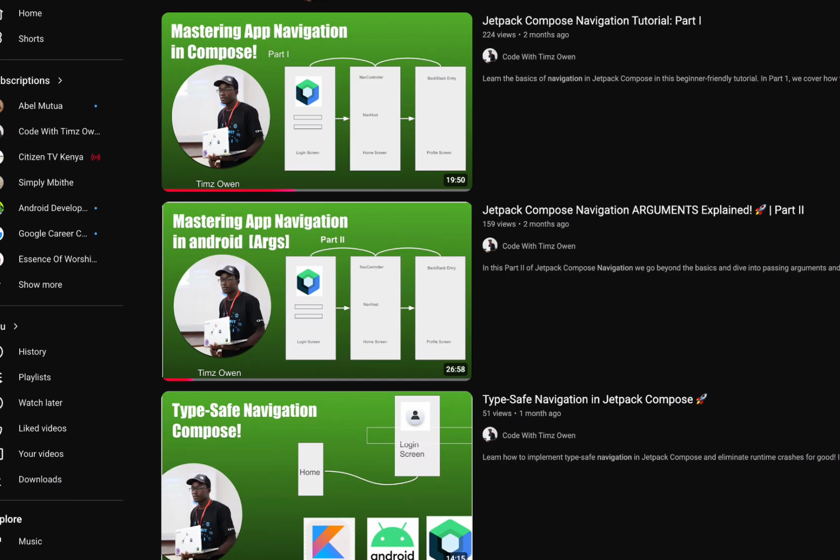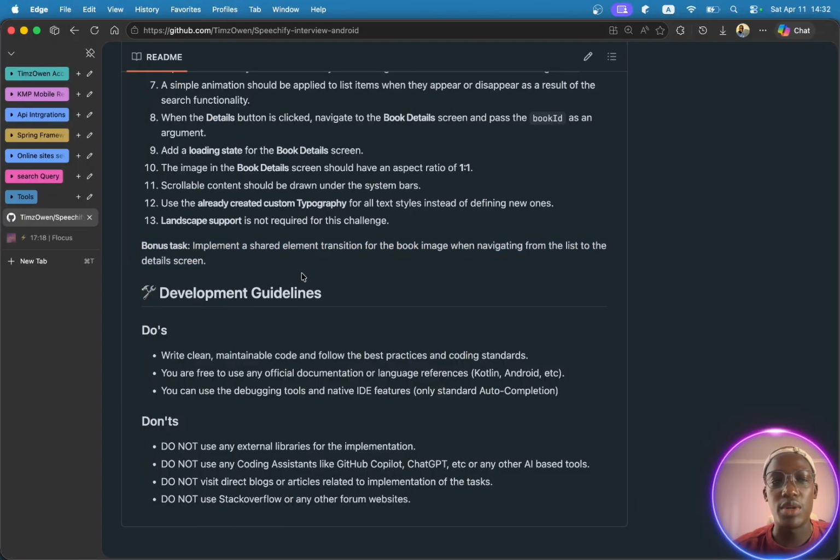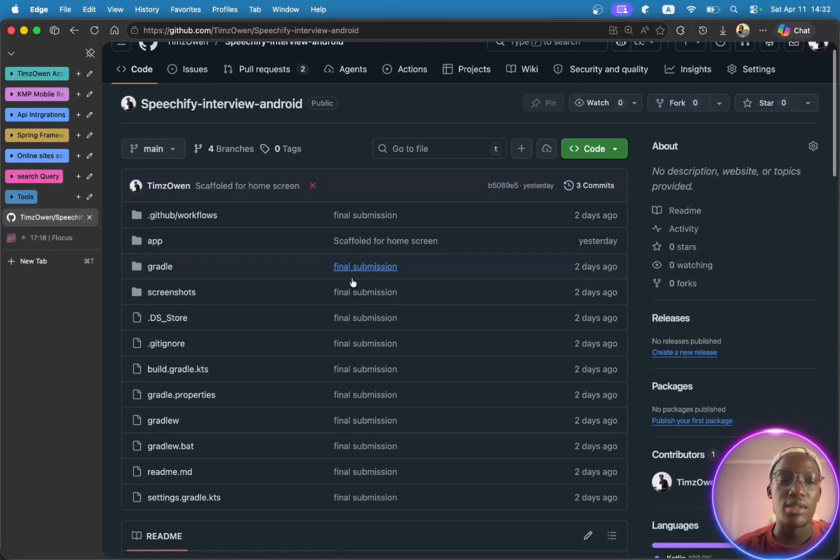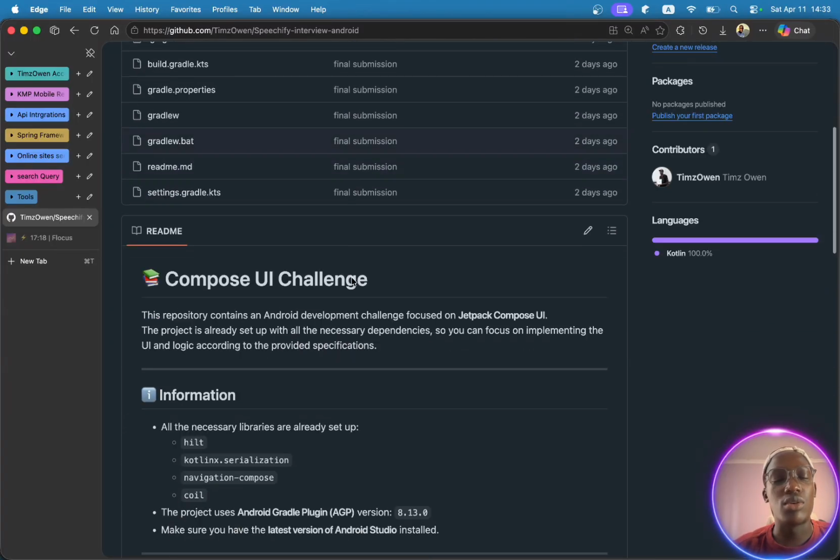I've done navigation previously on other episodes, so you can go check it out on my channel if you want to implement the bonus task here. Yeah, and that is it. So I will share the link to this on GitHub.